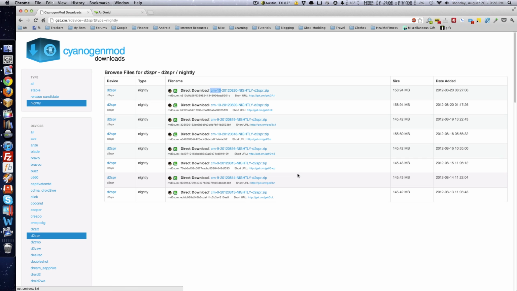We see it says CM10 right here, and that this is the nightly version. All you have to do is go ahead and click on this, and it will automatically download it onto your computer. As soon as you have that completed, go ahead and transfer it to your device, whether that be by USB or wirelessly using AirDroid. That's the way I do it. You can go ahead and see my instructions on how to transfer it using AirDroid by clicking the link on the screen right now. And as soon as you have it transferred, we can go ahead and continue.